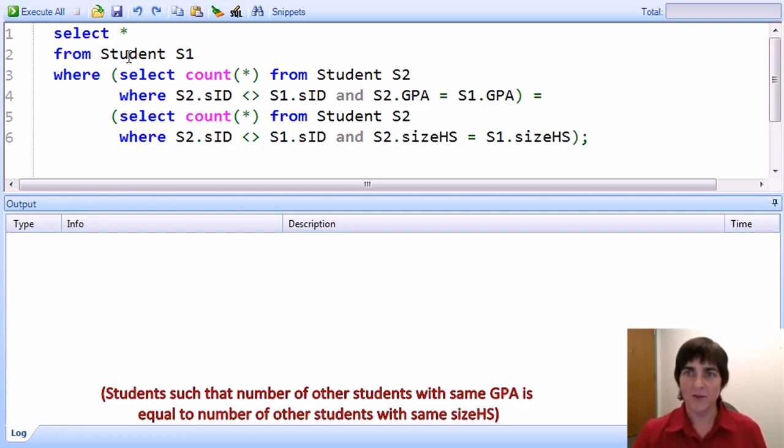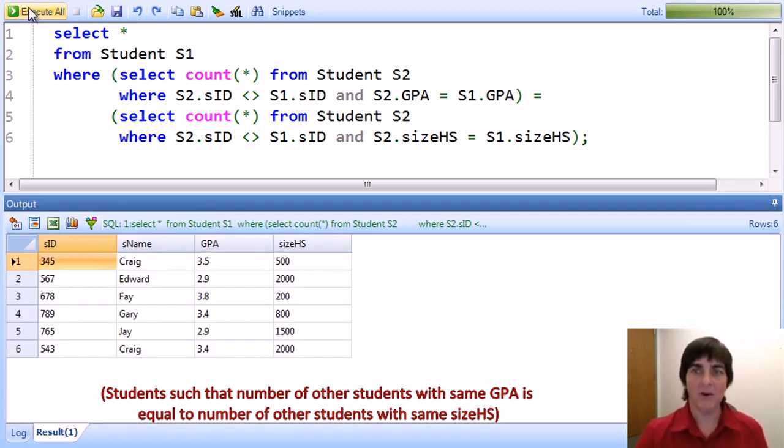So it looks at the student relation, and for each student, it counts the number of other students, that's by testing that the ID is different, that have the same GPA. It also counts the number of other students that have the same size high school, and if those 2 values, and these subqueries both produce a single value, which is why we can test equality, if those 2 values are the same, then the student comes out in the result. Let's run the query. We get our answer. I'll leave it to you to verify by looking at the data that this is indeed the correct result.